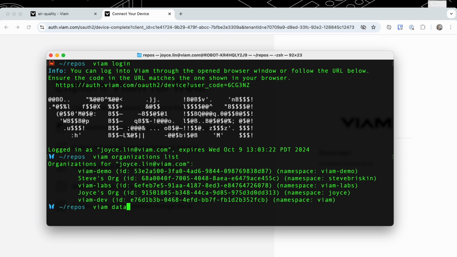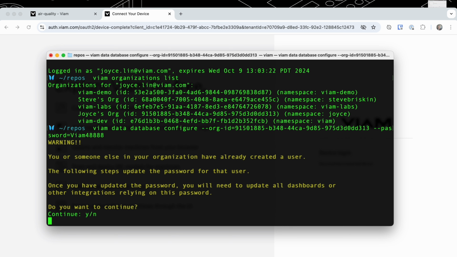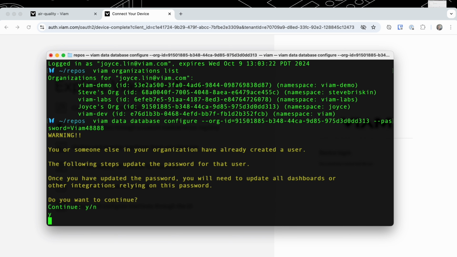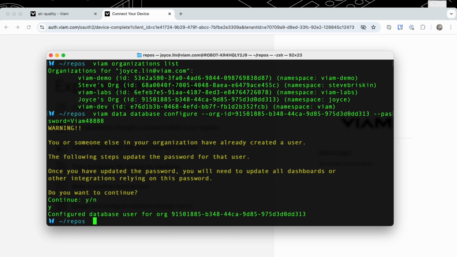Then we'll configure a new database user for the Viam organization's MongoDB Atlas Data Federation instance using our org ID and a new password. If you've done this step before, changing this password can break existing integrations for your organization, so be very careful here.